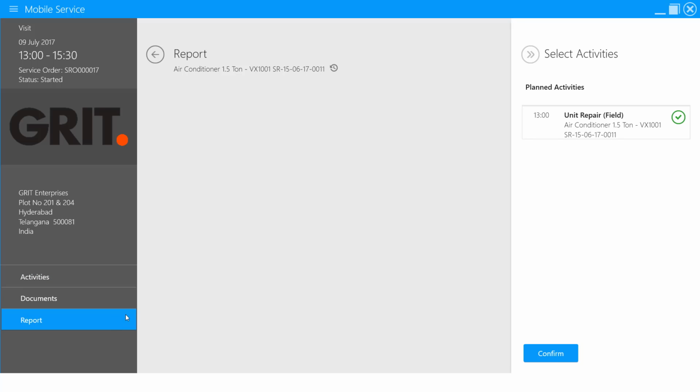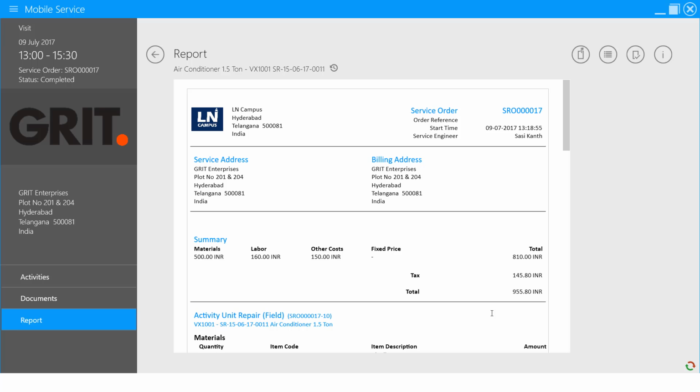So let's move to the report option. At this moment, we don't see any report here, so we need to use this option to create the visit report. The total amount that customer needs to pay is shown here. If the visit report details are correct, then the next thing we need to do is to get the sign-off from the customer.